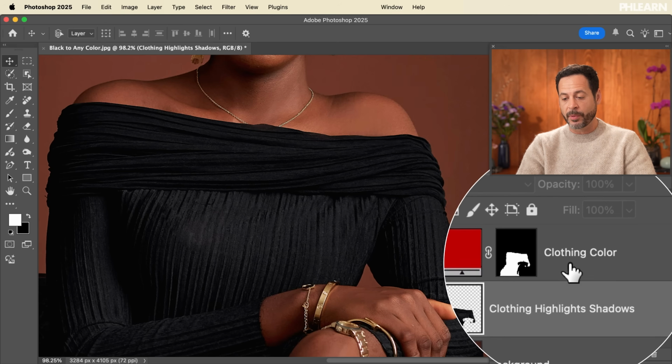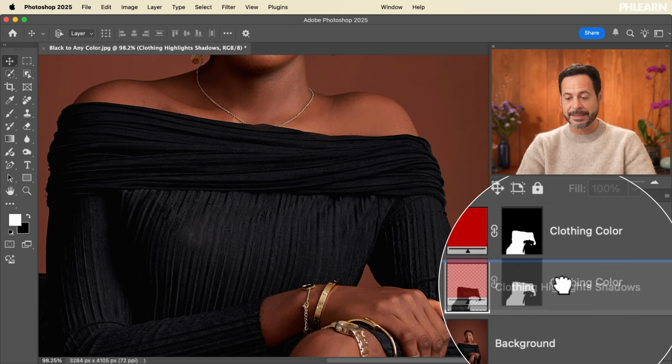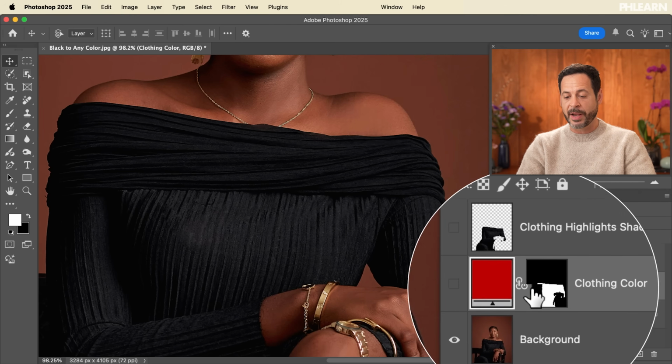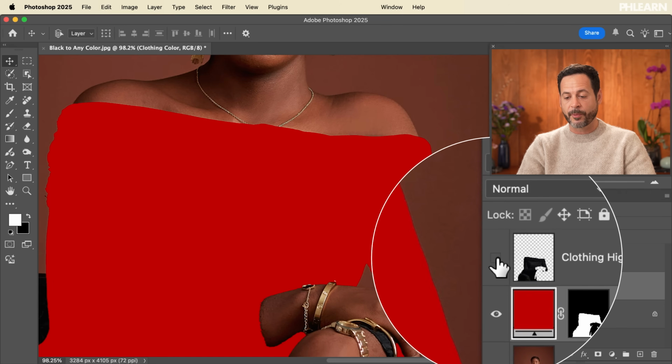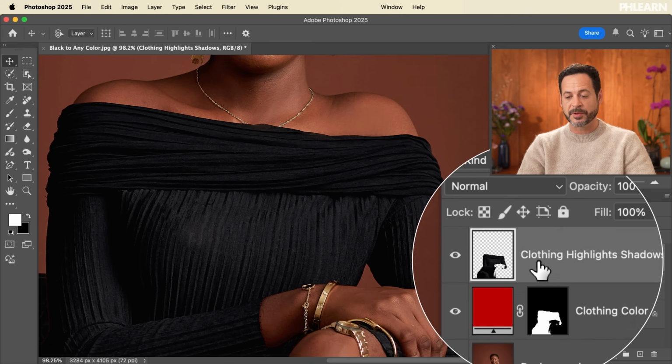Okay, so now what we wanna do is make sure that our layers are in the proper order. We want our color to be below the highlights and shadows. So let's go ahead right over here. We're gonna take the clothing color and click and drag this down underneath, okay? So we have the clothing color, let's turn that on. And then we have our highlights and shadow, we're gonna turn that on right above it. Okay, that looks really good.